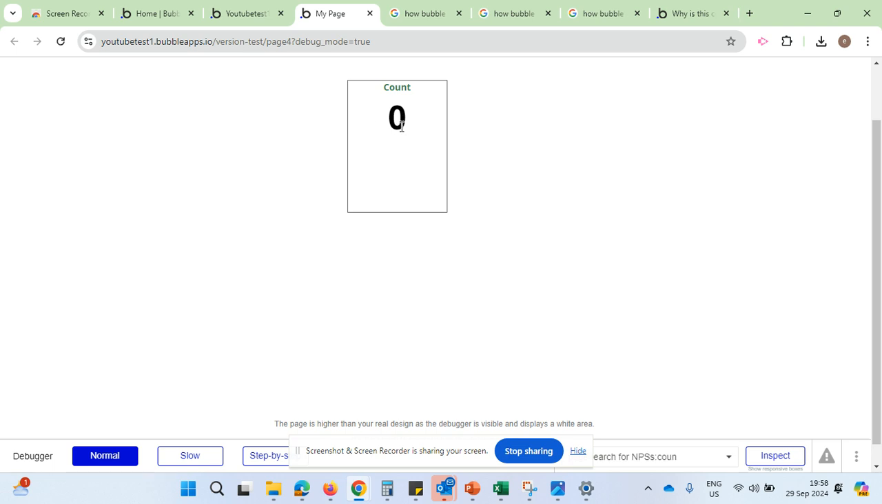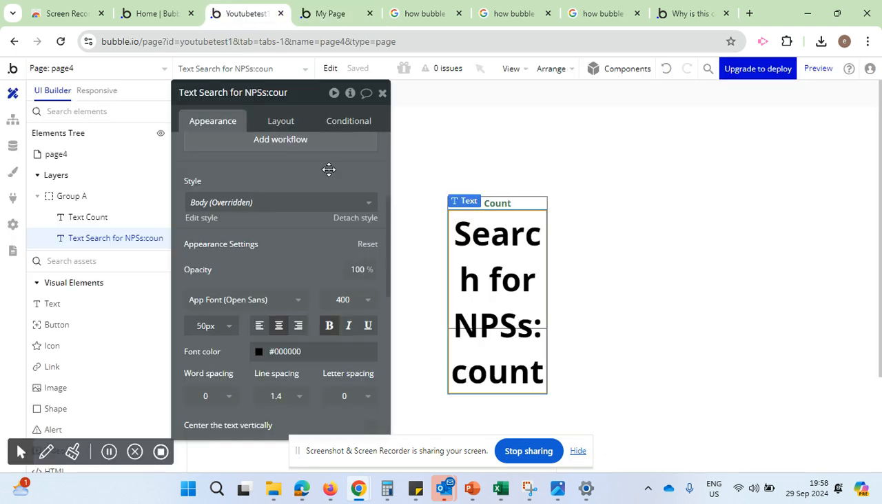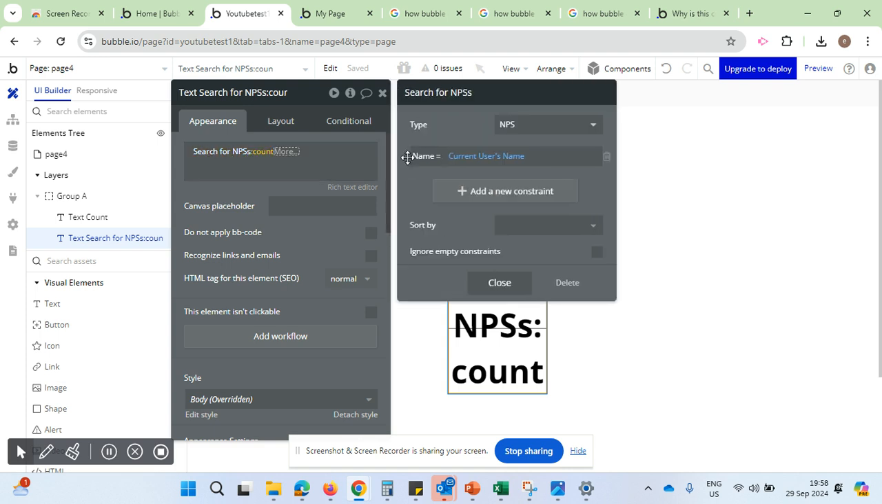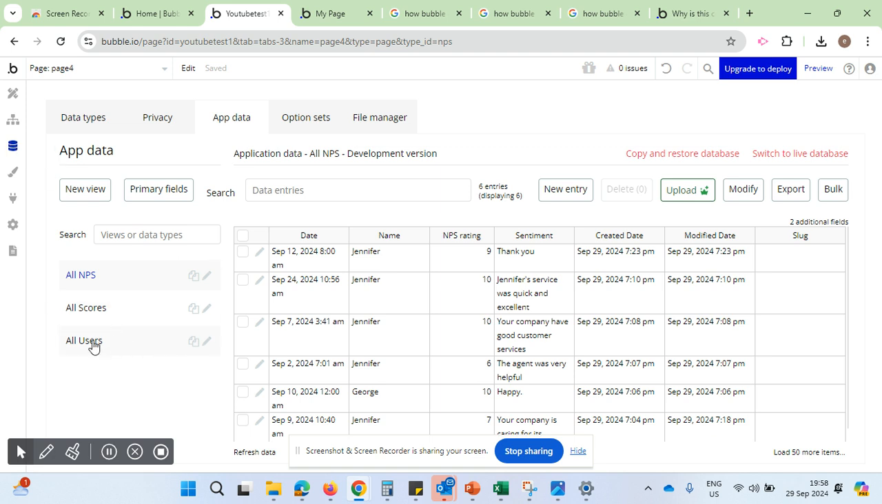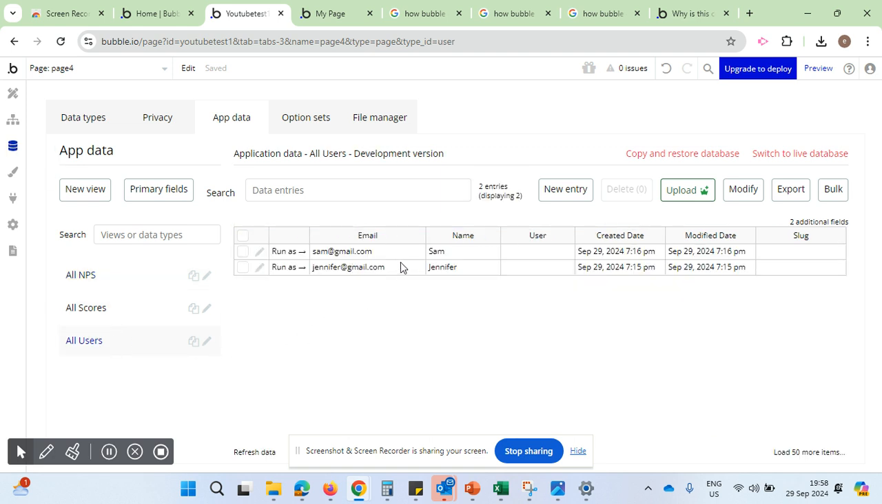Okay, Jennifer has 0. Let me check if I made a mistake there. If the name equals the current user's name, the only issue is that I didn't run as. Let's run it as Jennifer. Run as Jennifer.